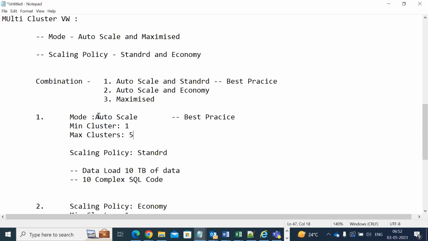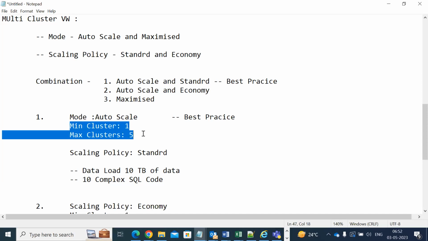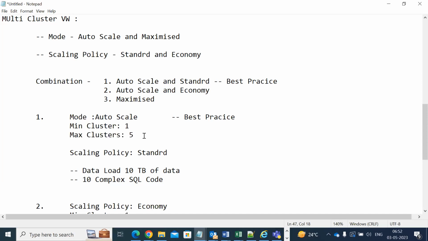When you select auto scale, you automatically get these two options: minimum clusters and maximum clusters. You can select a minimum cluster of 1, and the maximum value you can select is 10.